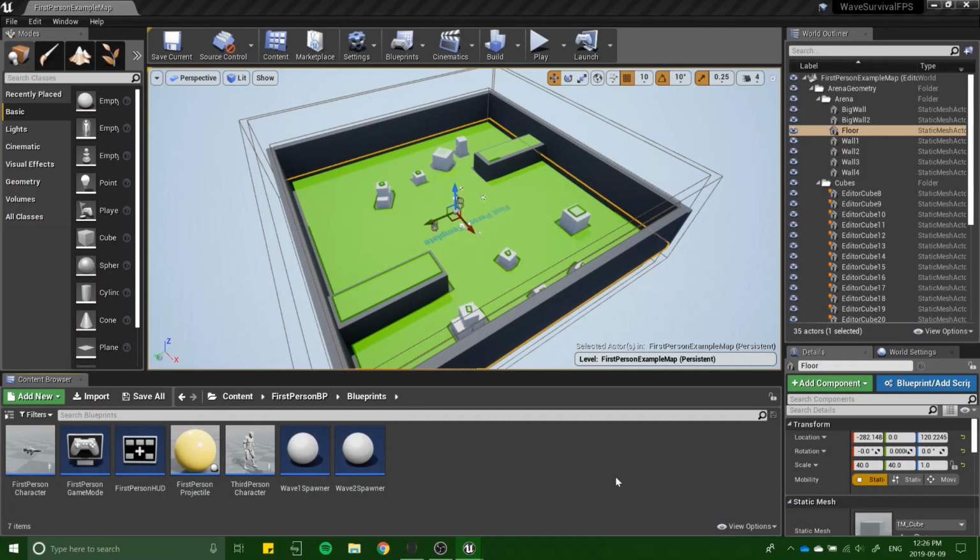Welcome to part 3 of the Wave Survival first-person shooter tutorial. In this part we're going to be making the heads-up display and some variables that go along with it that we're going to use later in the tutorial as well.